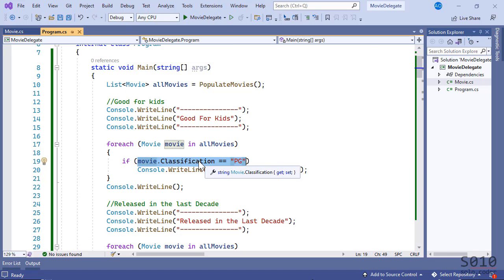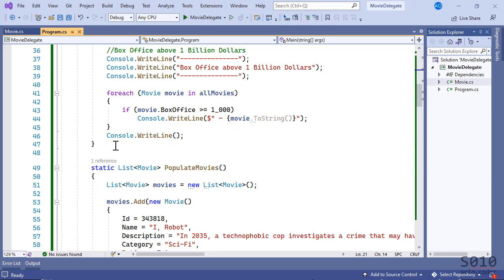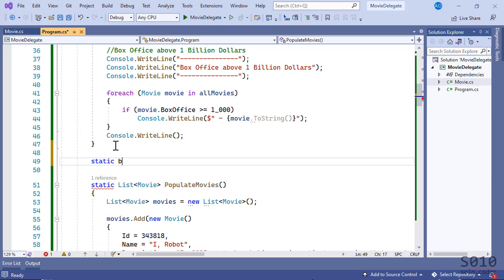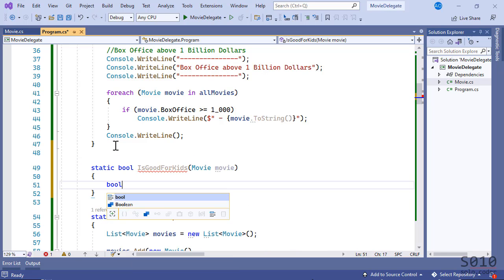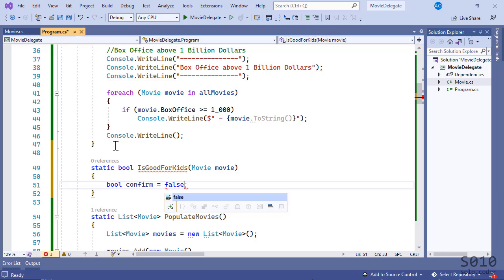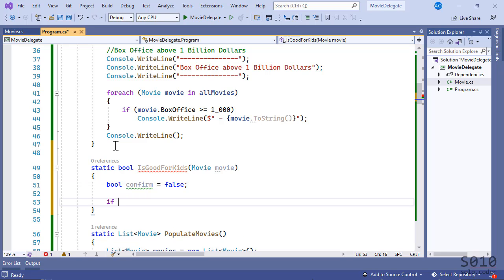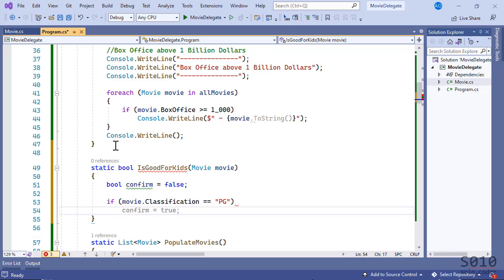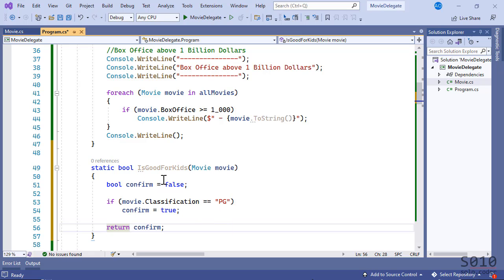First of all, let's do this for the classification. I'm going to create another method here, a static method, which will return a Boolean, and I'm going to say is good for kids. This method will receive a movie. I'm going to declare a local Boolean called confirm, and I'm going to start this variable with a false. Then I'm going to say if movie.classification is equal to PG, then I'm going to have confirm equals to true, and I'm going to return confirm. If classification is different from PG, confirm will stay as false, and the method will return false. If classification is equal to PG, confirm will return true, and is good for kids will return true.